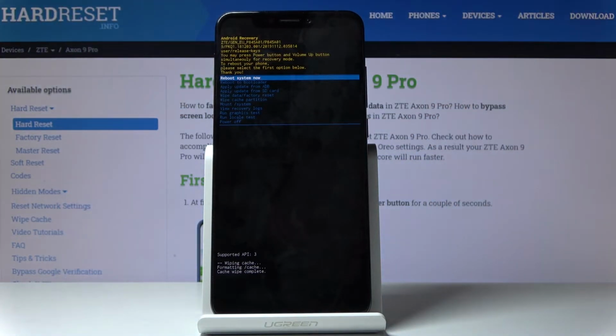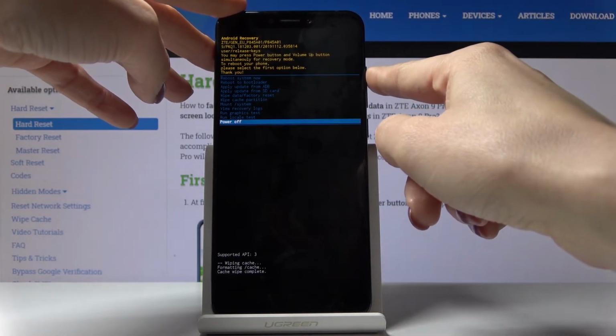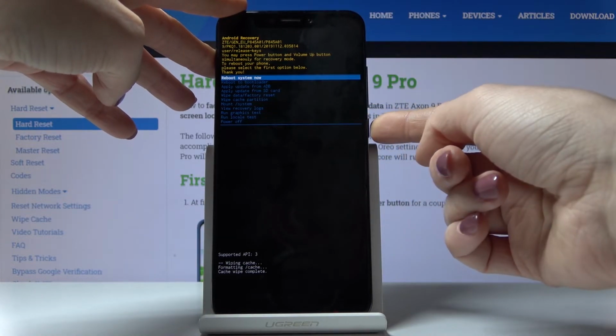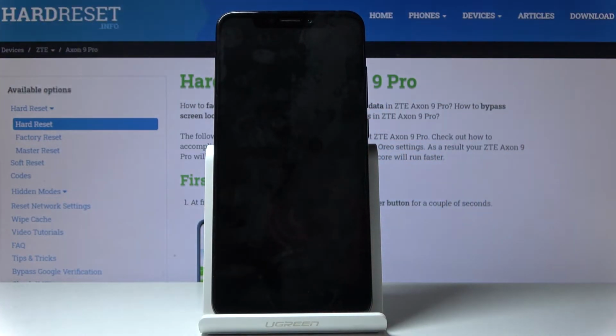As you can see, cache wipe complete, so we can either reboot system now, or you can also power off the device and then turn it on one more time, but I will pick reboot system now, and within a couple of seconds we will be back in the normal mode with all applications and features active.